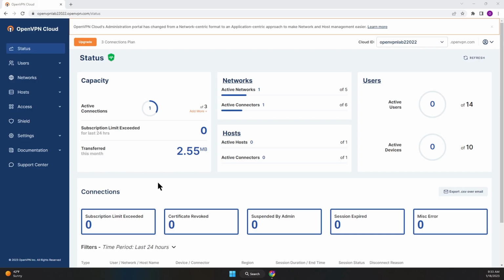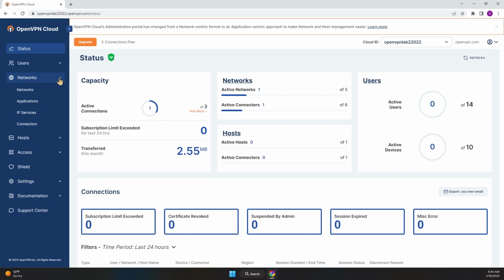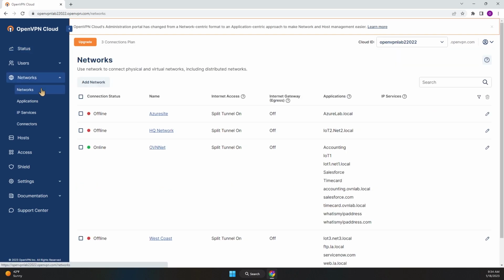As Zero Trust Network Access, or ZTNA, is becoming a priority for most businesses, we have made some changes to our admin user interface, or UI, to make it easier for administrators to get a holistic view of all applications and services distributed amongst all networks and hosts that WPC provides access to. The administration portal has changed from a network-centric format to a more application-centric format.